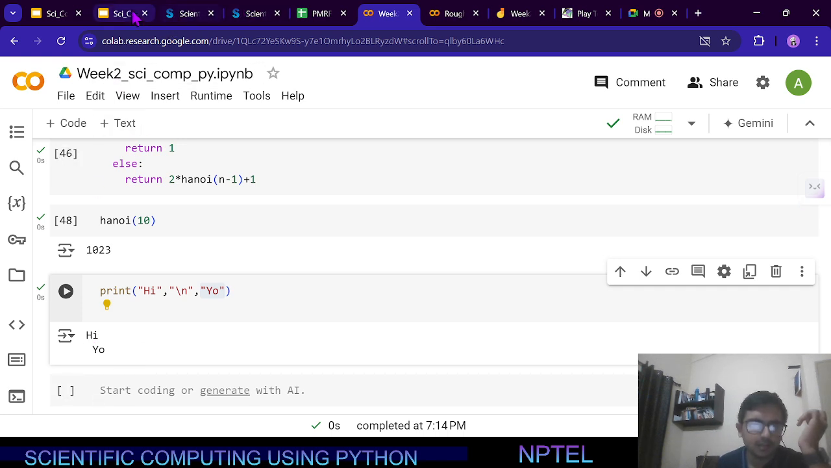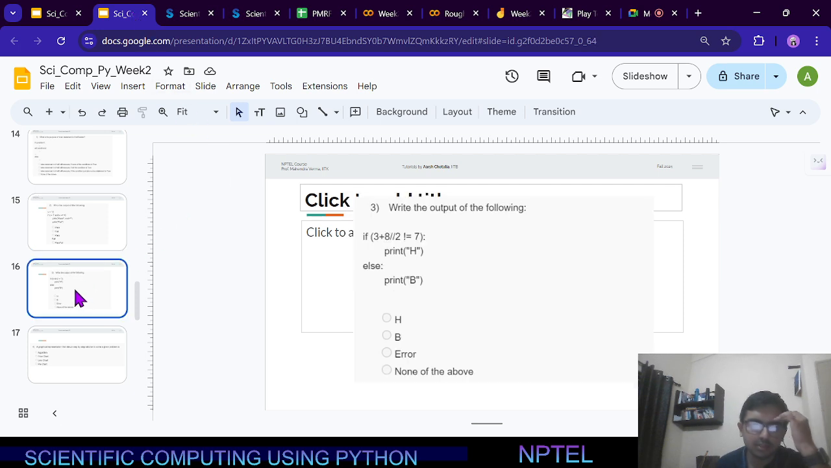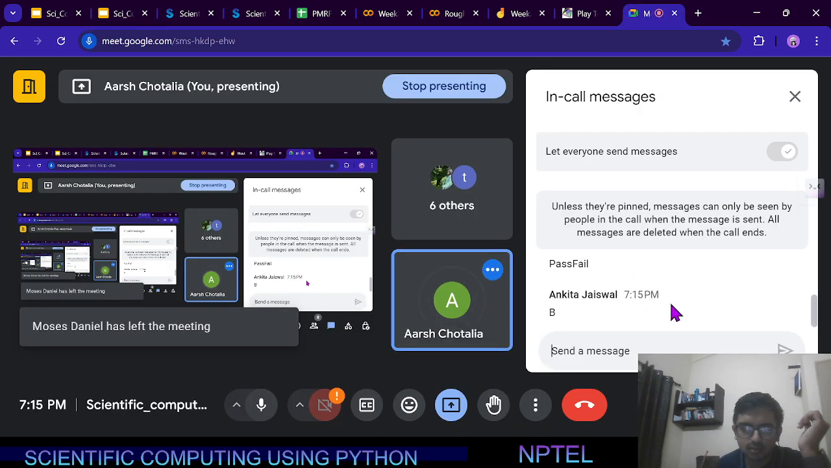Okay. Now let's look at the next example. Next question. Again if else. If 3 plus 8 divided by 2, and this symbol is for not equal to. Just like we write on paper equals to with a slash, right? But we cannot put a slash on it. So we write an exclamation mark then equal to, which means not equal to 7. Print A else print B. What will be the answer? Anyone? Type it in the chat box.